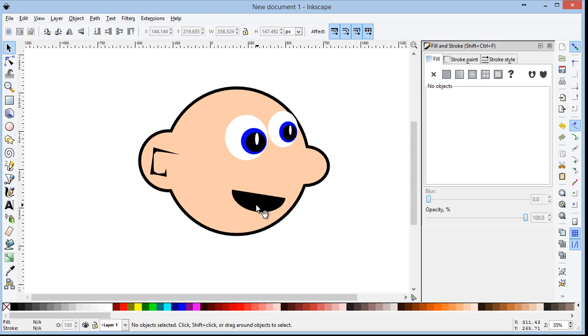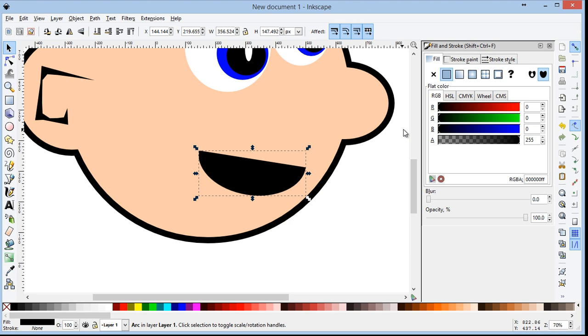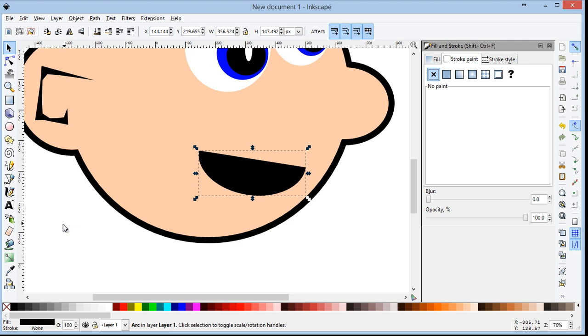Now, let's zoom in on his mouth, right? I could use a tool and try to draw teeth, you know, straight in there and make it fit perfectly in his mouth, but I don't want to do that. So the first thing I want to do is make sure he has no stroke on there. That's good. And I want to use that Bezier curve tool to draw some lines like we did before.